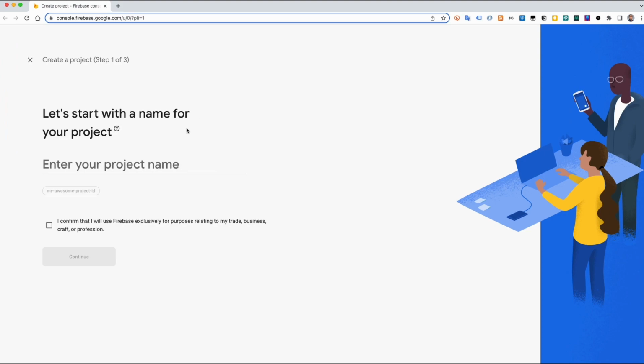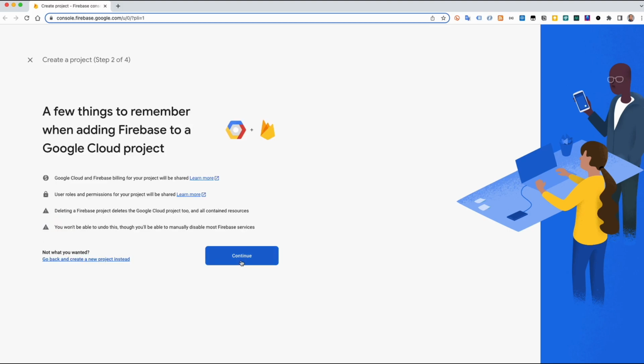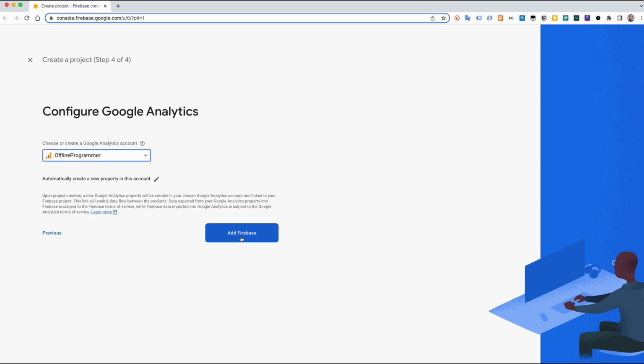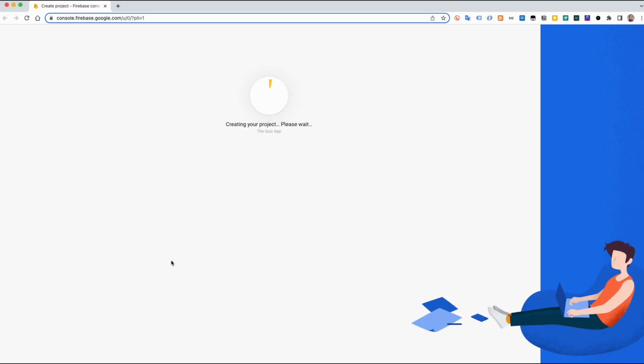Next, I use the Firebase console to add a project for the app. I already had a Google Cloud project when I added the Google sign-in feature. I selected it and clicked continue, and continue again and again. I selected the Google Analytics account and clicked add Firebase. When the project got created, I clicked continue to get to the project dashboard.